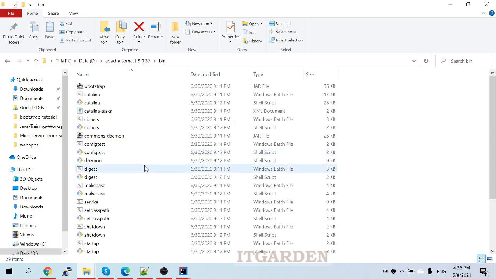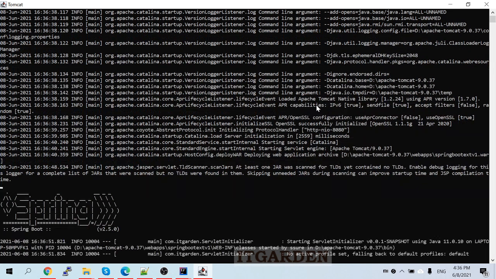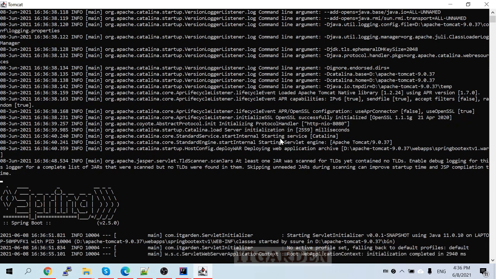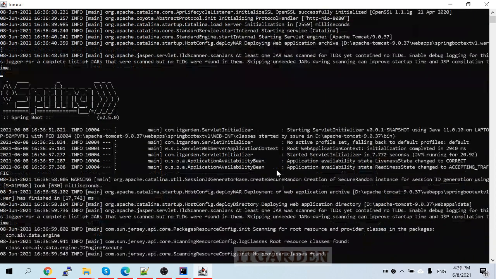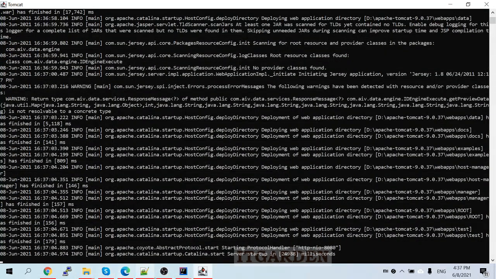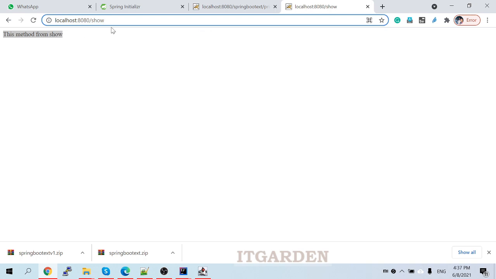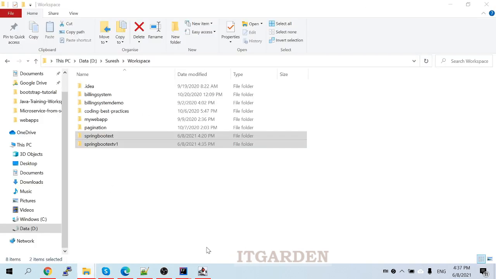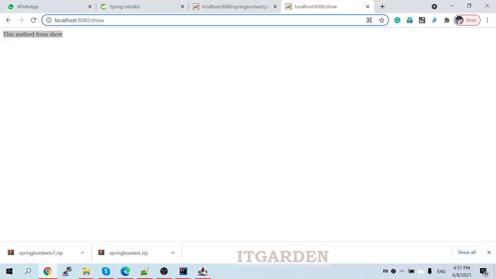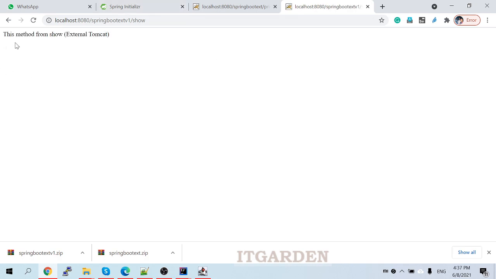Now we're going to start the server. The server is started. Now it's time to test the application. Let me copy this, then go to the browser. Yeah, we already have it in the browser. We have to make small changes here. We need to copy this folder name. This is the context path. Before show, just put it. This method from show external Tomcat, that's it.